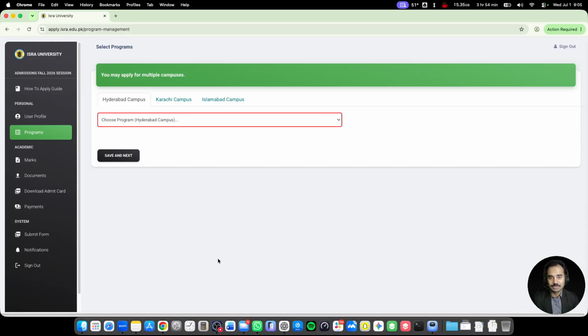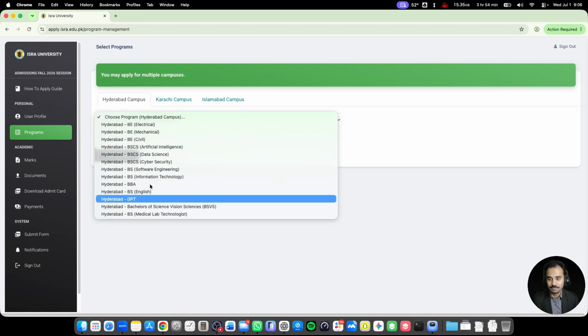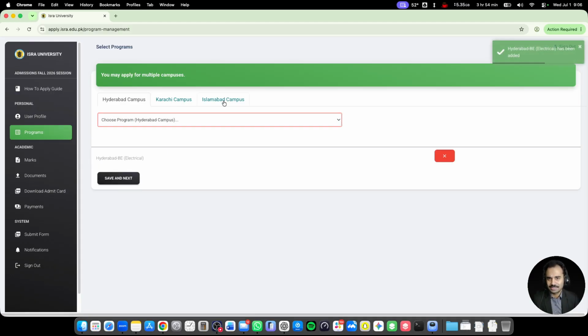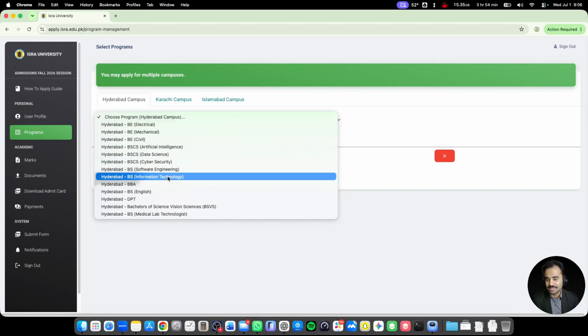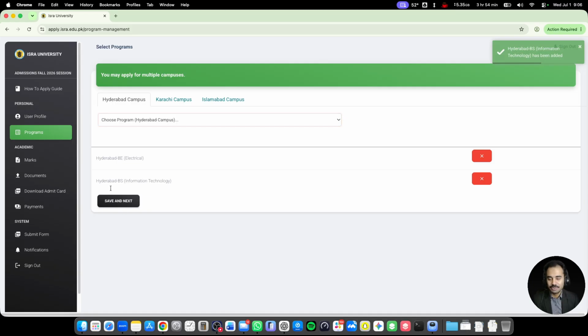Dear applicants, on this page you may choose the degree programs that you want to study at your desired campuses. For instance, we are right now at Hyderabad campus, and if I click on this drop down menu, it will give me the option to select whatever the degree programs are available right now which are open for admission. In this case, we'll select BE Electrical. Likewise, we can do for Karachi and Islamabad campus as well. However, you can not only select one, but more than one degree programs for this admission as well. For instance, the second choice, I will go with Information Technology. Once it's done, you would see both of the degree programs have been now selected. Now I'll click on Save and Next.